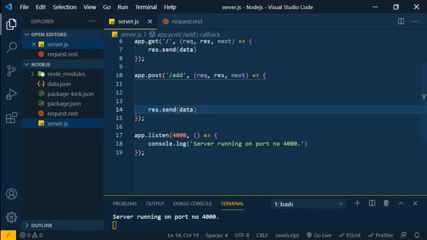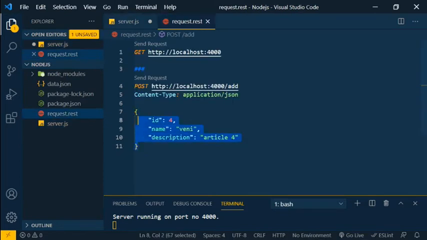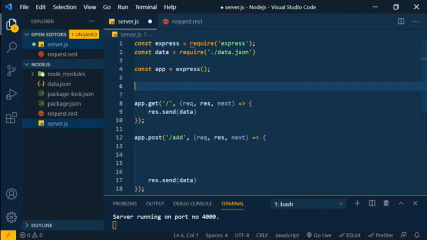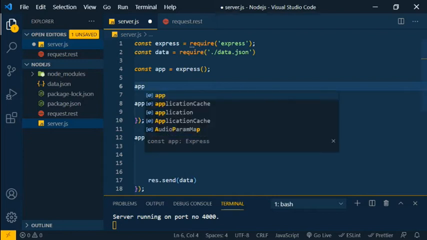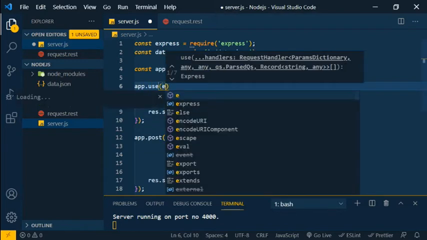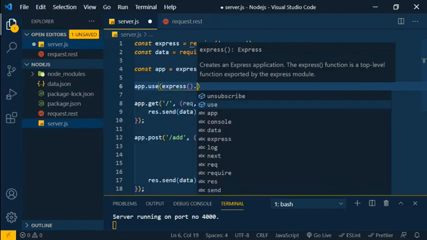So how are we going to add this data? Before that, you need to know one thing. When you are making the request with JSON data, actually the Express server or Node server cannot process the JSON data directly. So for that we need to add a couple of middlewares here. So app.use, with that use function we can specify what we need to do. Express automatically contains express.json.